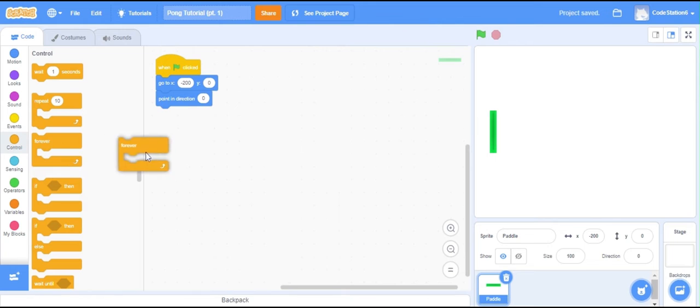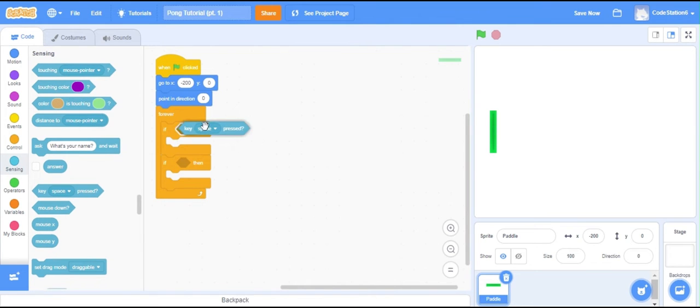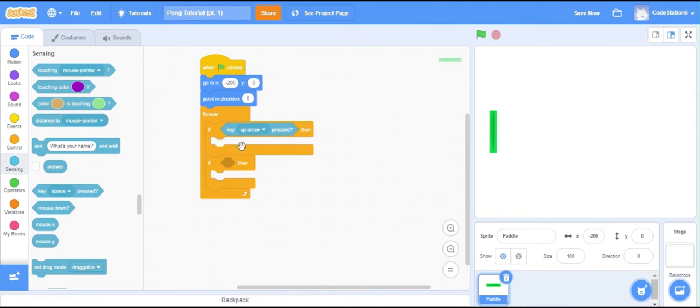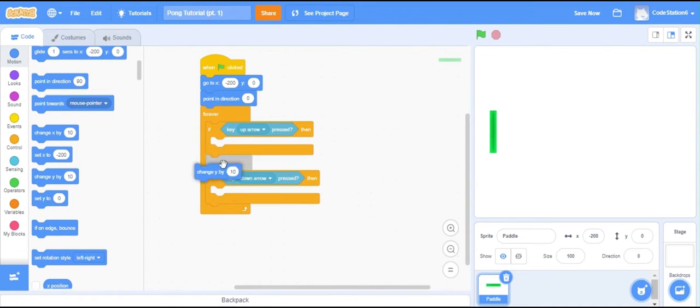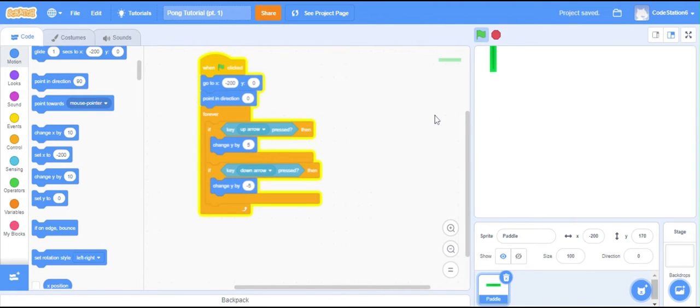Next, we need to make it so that we can move our paddle up and down with the up and down arrow keys. So, drag out a forever loop and then get if key up arrow pressed and if key down arrow pressed. If the key up arrow is pressed, we'll change y by 5. And if the key down arrow is pressed, we'll change y by negative 5. Simple enough, and now we have a basic movement system.